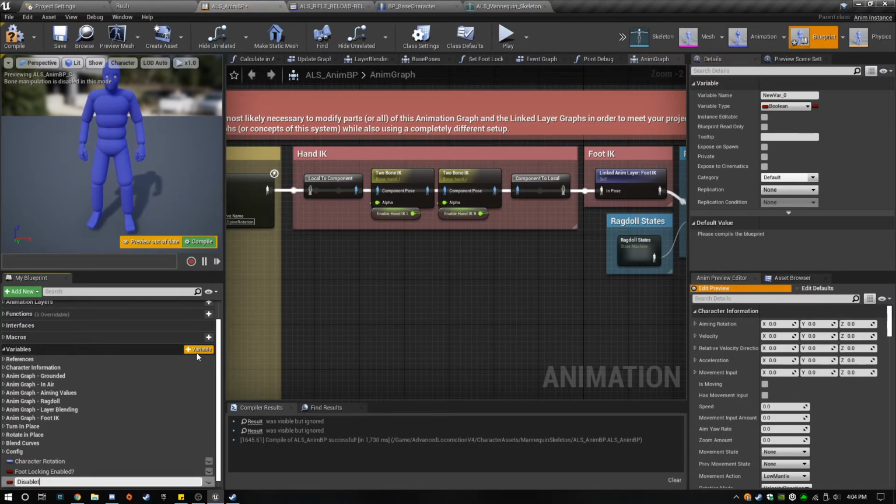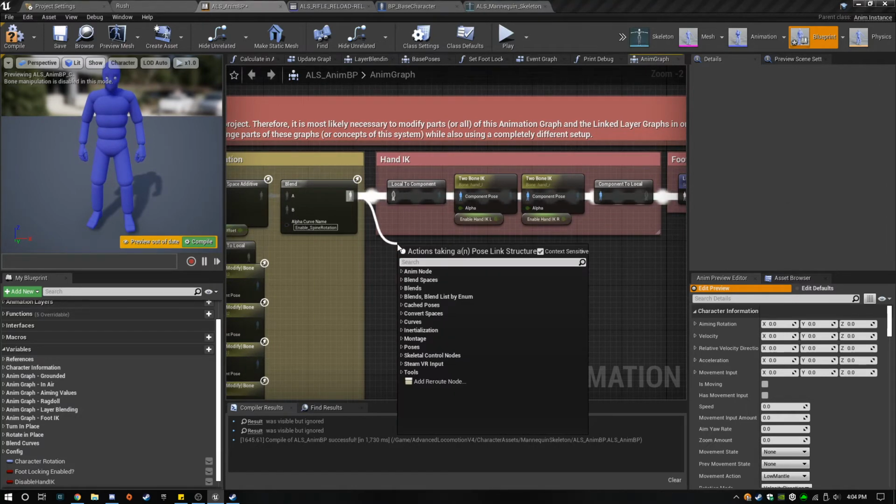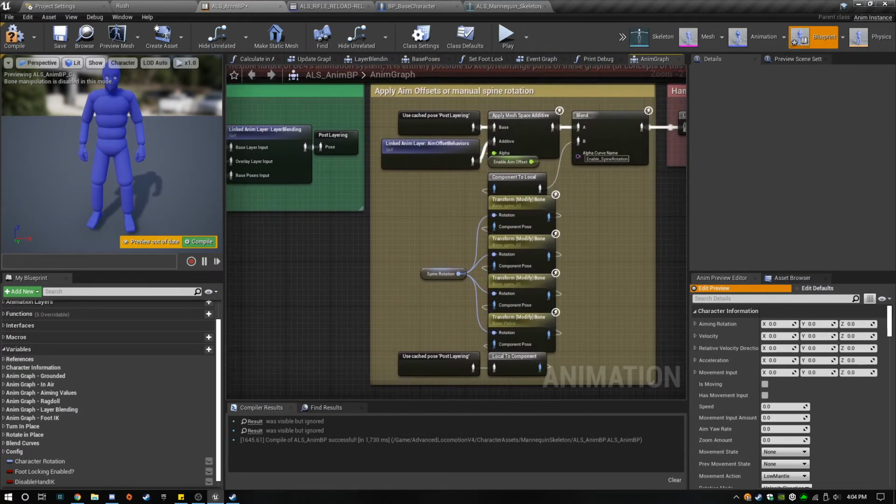Disable hand IK. Pull this out. And let's say, clearly I'm doing something wrong here, because I know there is a switch by bool. There definitely is. The animation does play, yes.